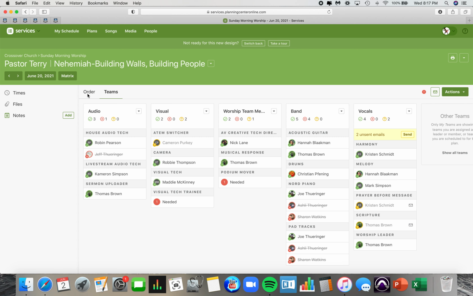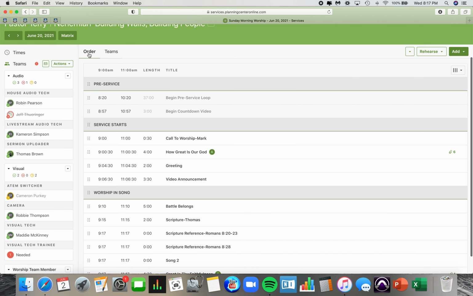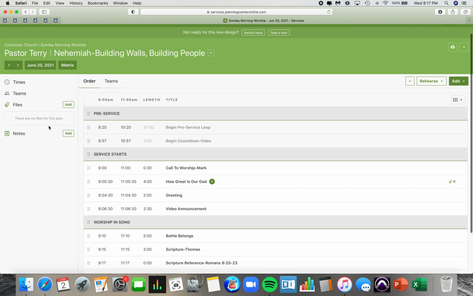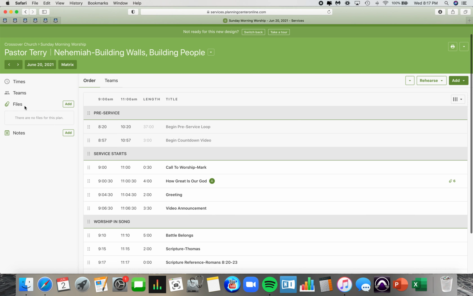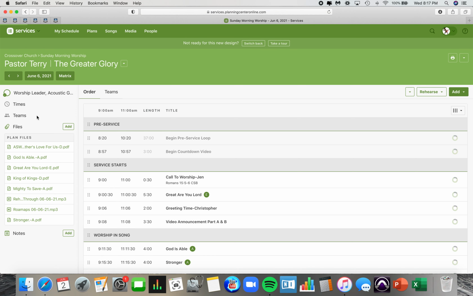And then if we go back to this here, if it cooperates with me, well, maybe I have to refresh the page here. So we'll go back to this button here, and then files. So that's where you would find any file attachments for the service. We'll go back a couple services here so you can see where there is some file attachments.